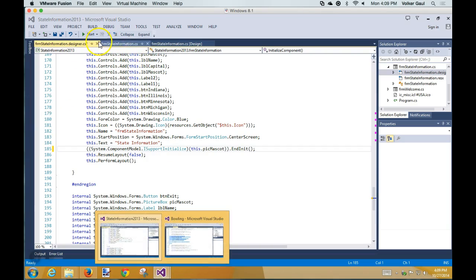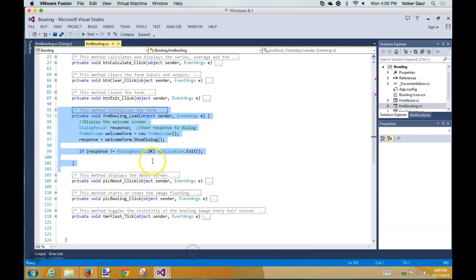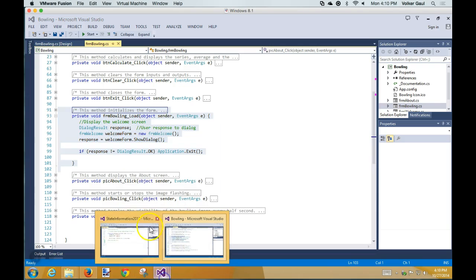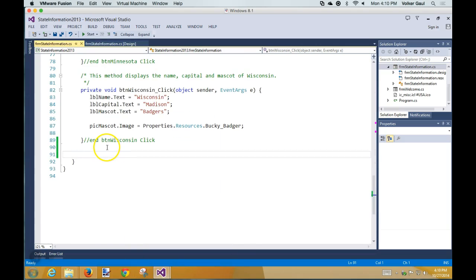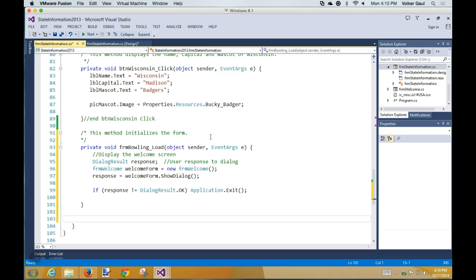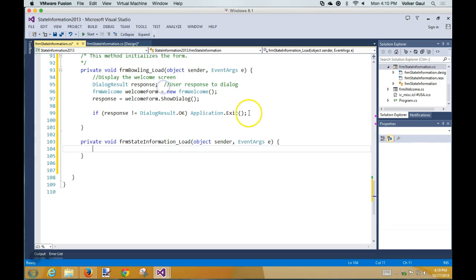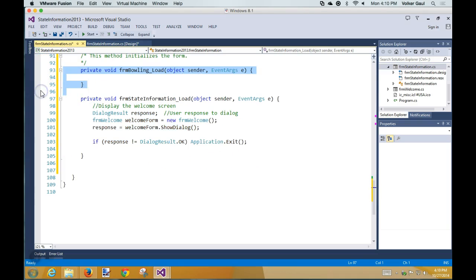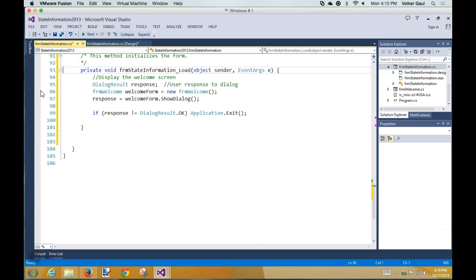Bowling program's still open. So there's the code. I'm going to copy it again. Go back to states. Paste. Now we already know that doesn't work. It's not wired. But what I can do is go to the form and double click and say, there's my state information load, and simply move the guts from here to here, and then delete this. That works too, because this one was wired automatically, and all I had to do was copy the code inside.